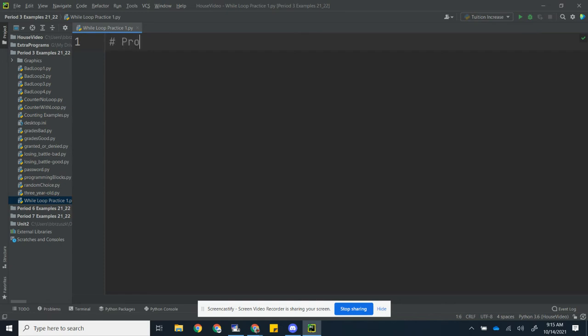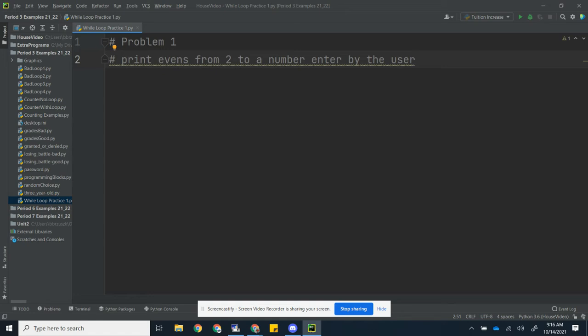So this is problem 1. This is going to display evens from 2 to a number entered by the user. Okay. You guys see that in the back? Yeah? All right.